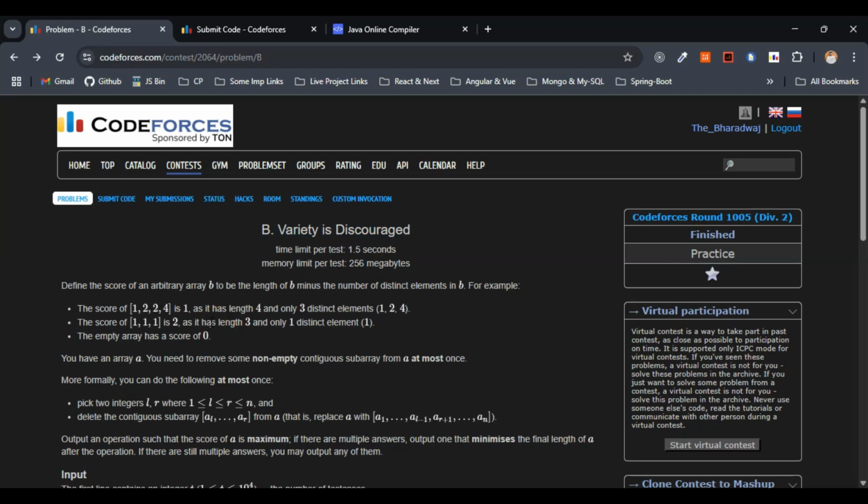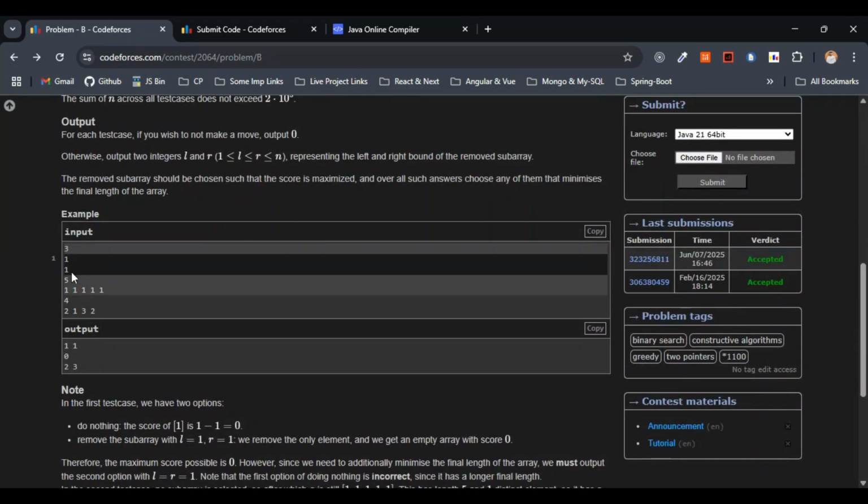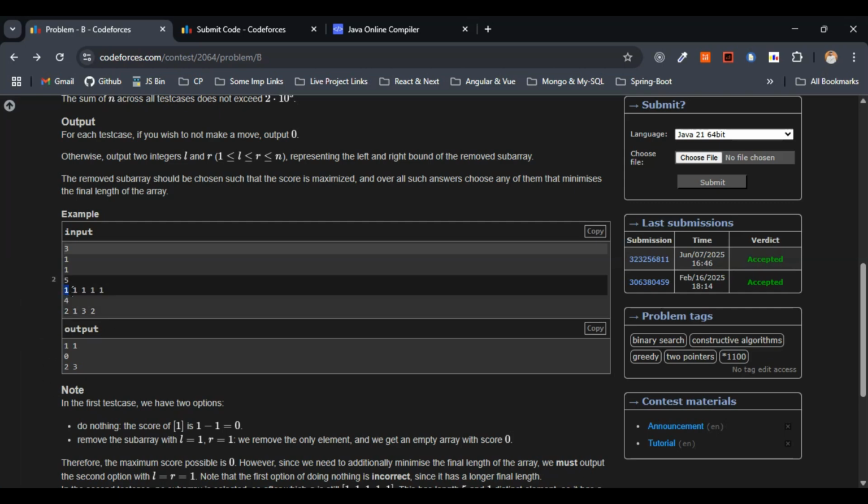So what the question states here, we are given an array A. You can clearly see here the inputs they're speaking of. We are given an array A, and we can remove at most one contiguous subarray. Suppose we have 1 3 1 here, five ones. We can remove any one contiguous subarray. That's what they have given here. We can remove at most one contiguous subarray.